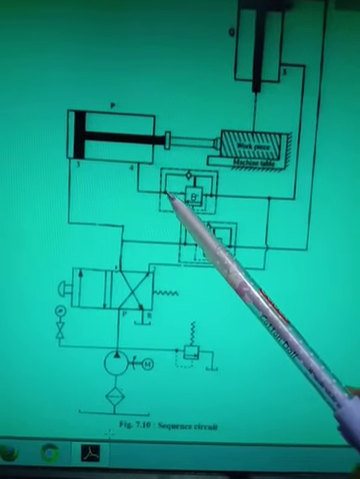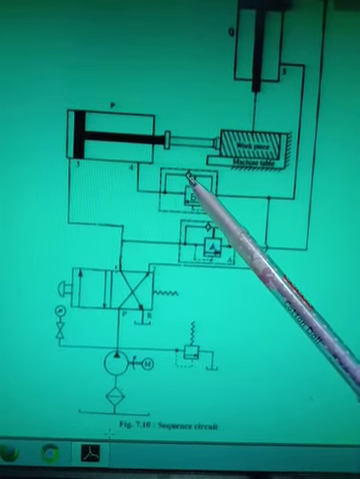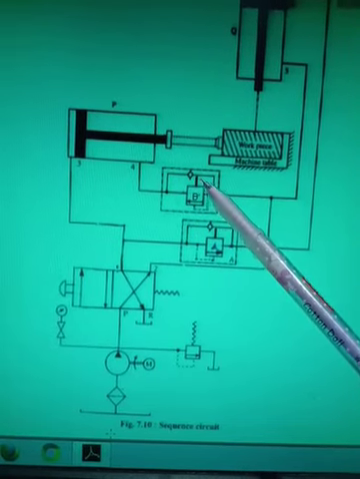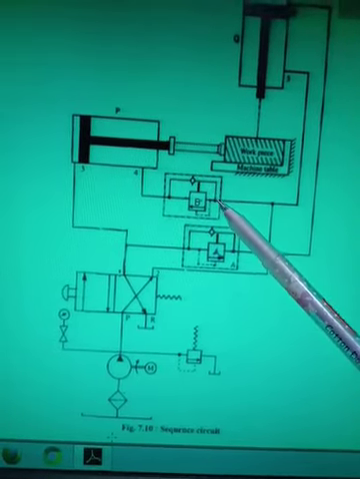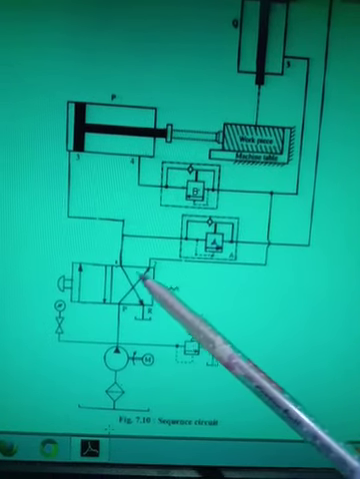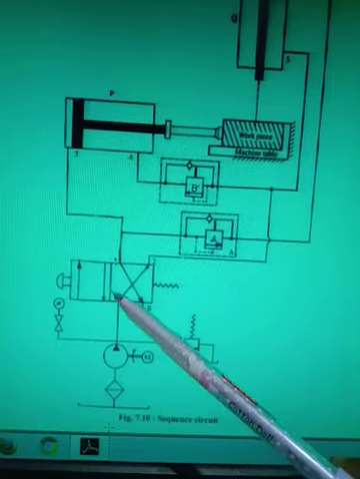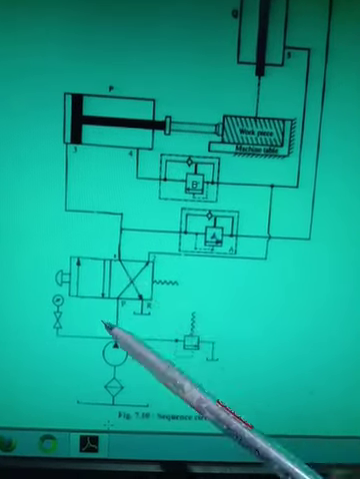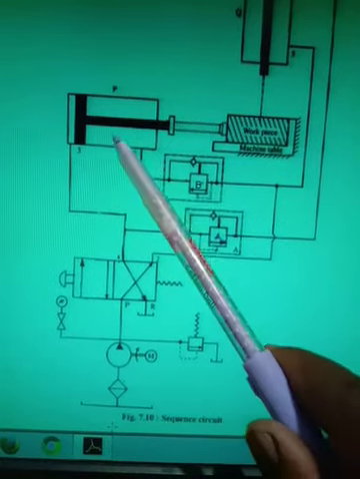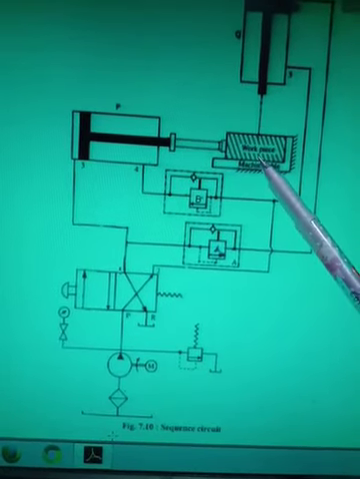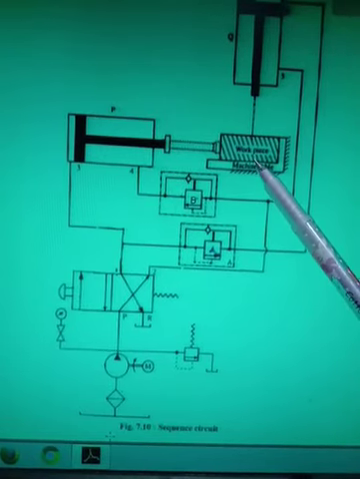So this valve will go here and this integral check valve is open. Through this integral check valve, the oil will come here, here, here, and this oil will come to the reservoir. Here it will come and it will go to the reservoir, right? Understand? Now when the oil goes through the reservoir, this actuator has come fully here and it has clamped the workpiece. Now first operation is completed, right?